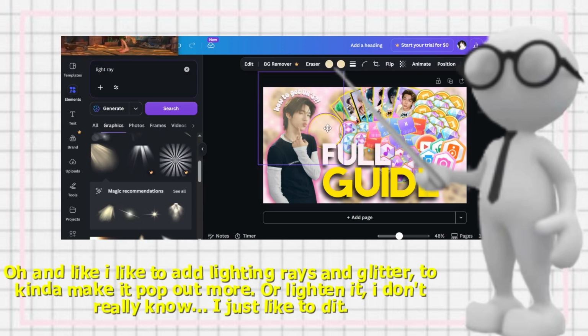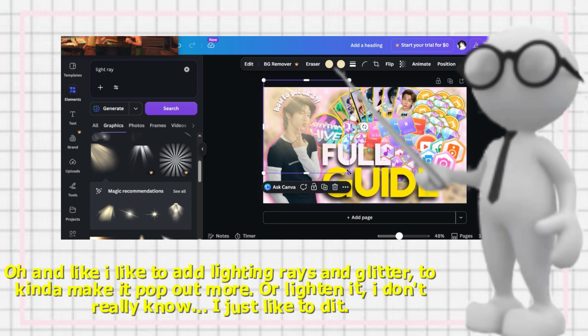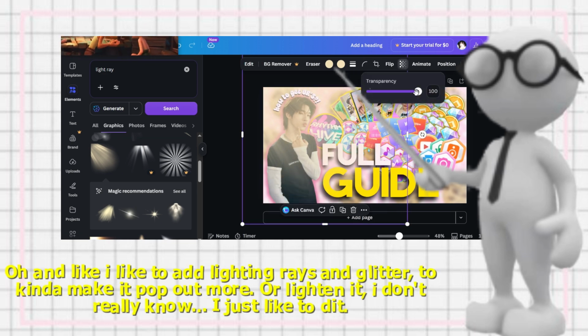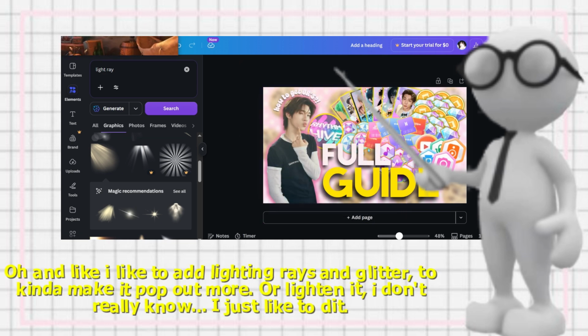I like to add lighting rays and glitter to kind of make it pop out more or lighten it. I don't really know. I just like to dip.